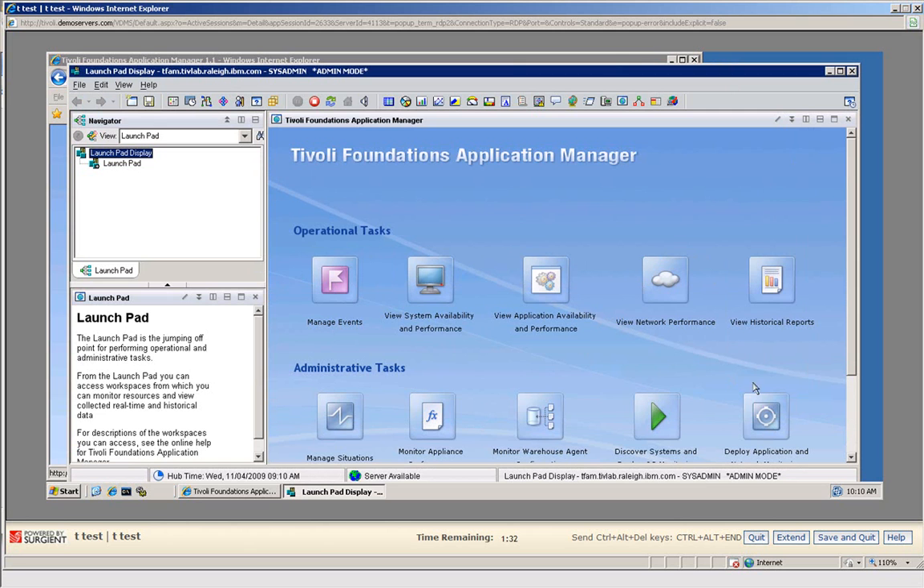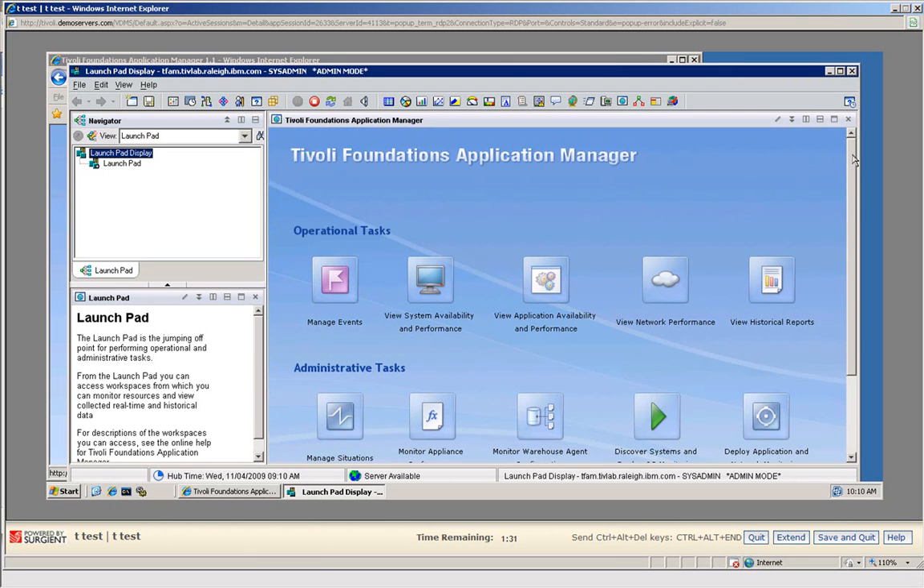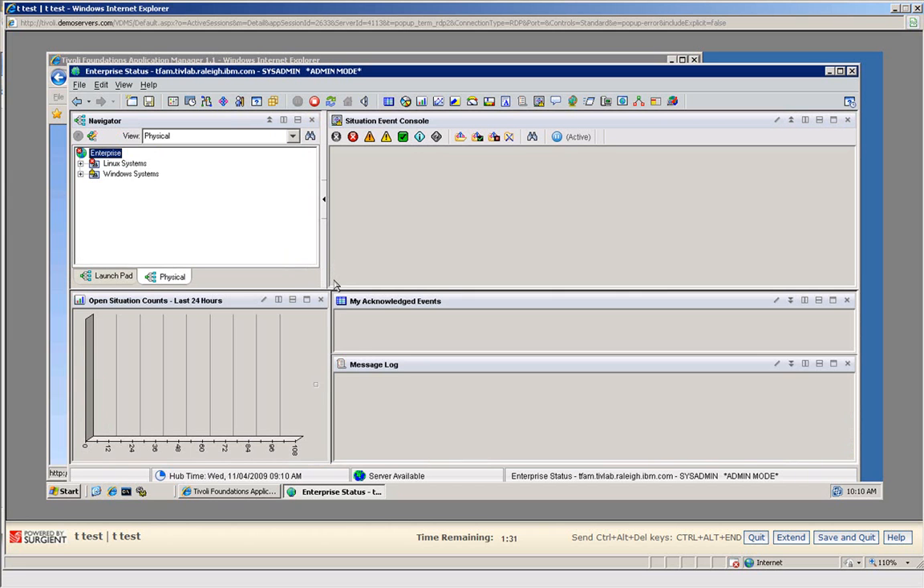Alright, and here we're presented with the launch pad, which has all the operational tasks and administrative tasks that you would need to monitor your system. Okay, I'm not going to go through each of these functions here because this is just an overview, but I will go ahead and take you through Manage Events, and you can look at the kind of things that we have set up on the system.